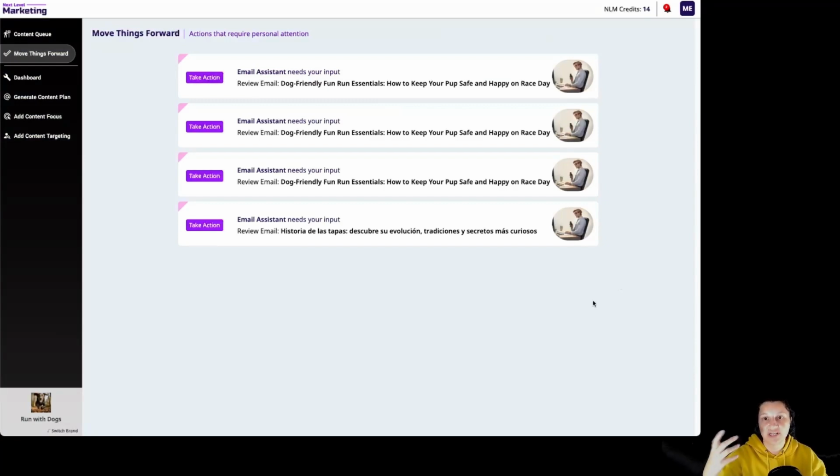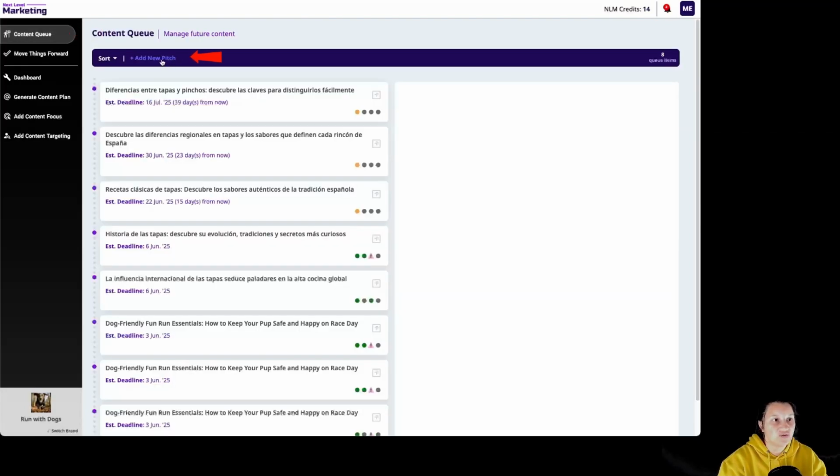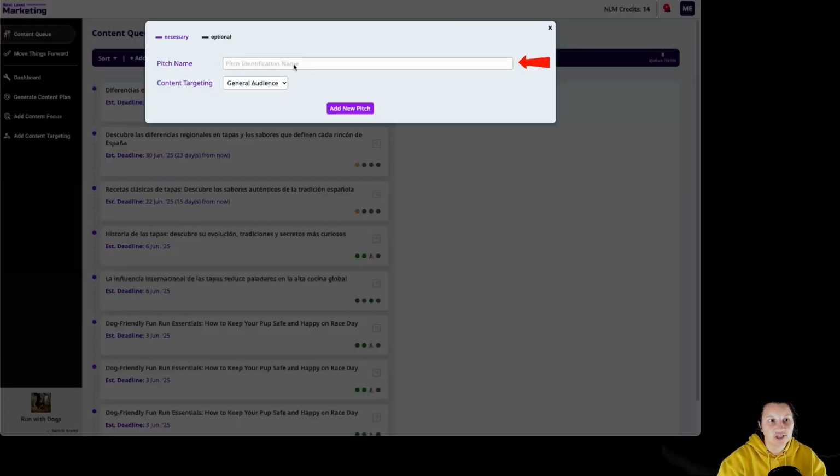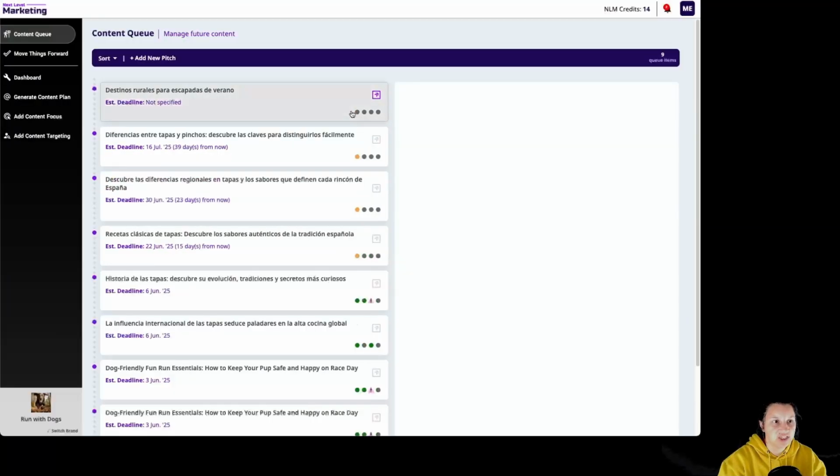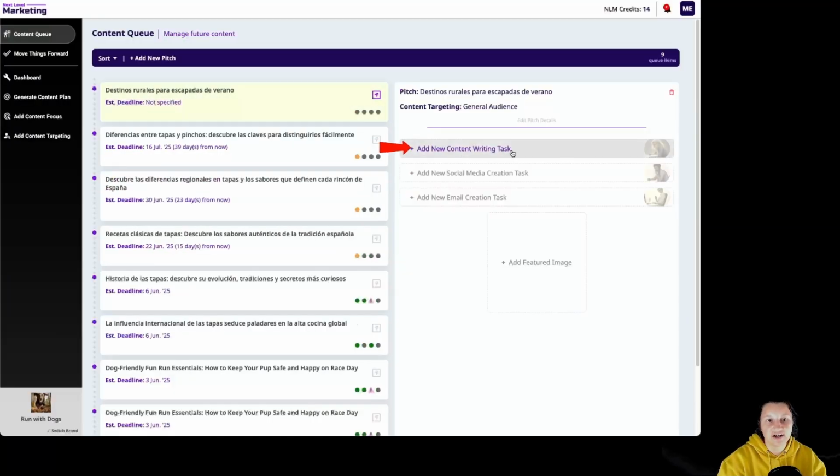And another way you can create your own content in a different language is by going over here to content queue and over here to add new pitch and write your pitch in your selected language like so, and click on add new pitch. Then you can start a content writing task, a social media task, or an email creation task.